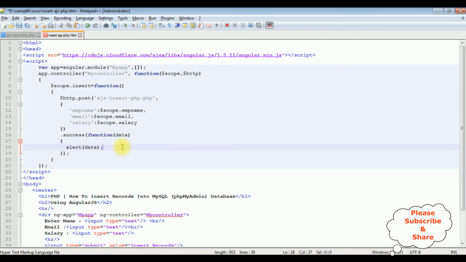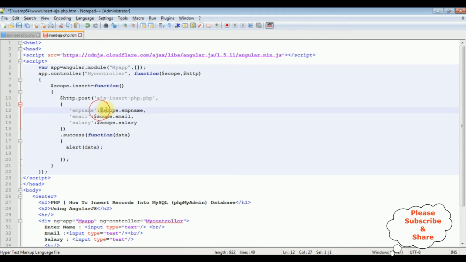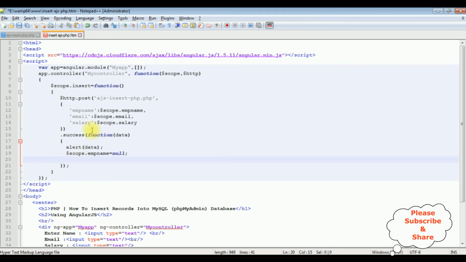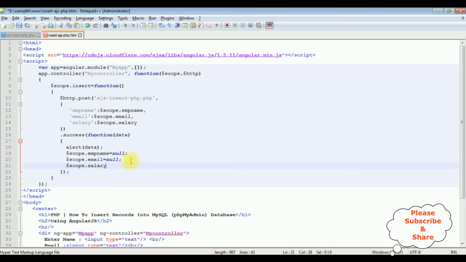So once the records are inserted successfully, I want to clear the text box values. This one, we are getting the values from this text box is equal to null, semicolon. The second text box value we are getting, $scope.email is equal to null. Again the last one, $scope.salary. Copy this one, paste here, is equal to null, semicolon. That's it. We have added the AngularJS functionality to insert the values.